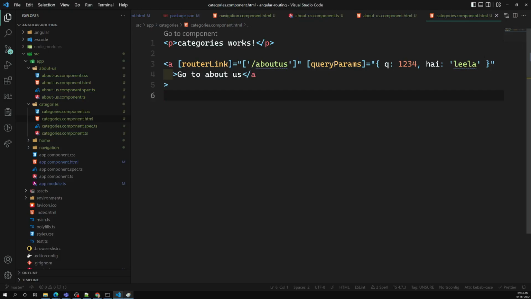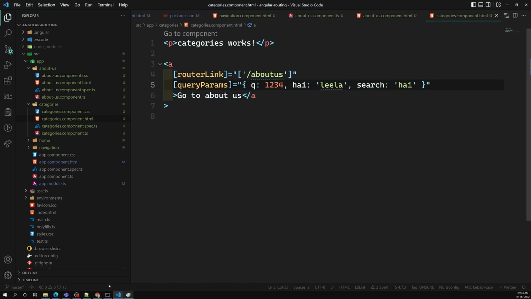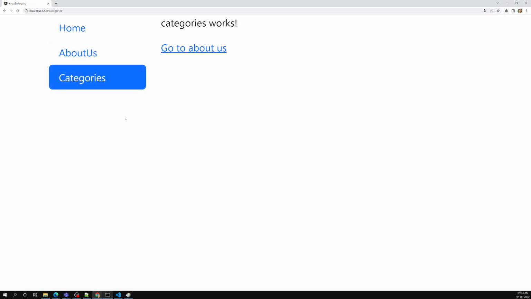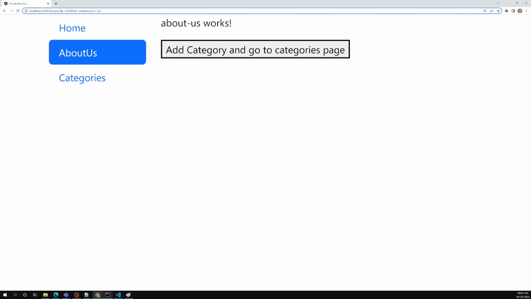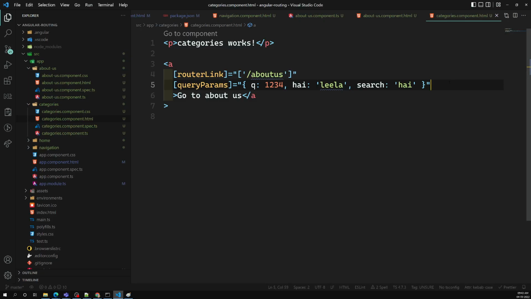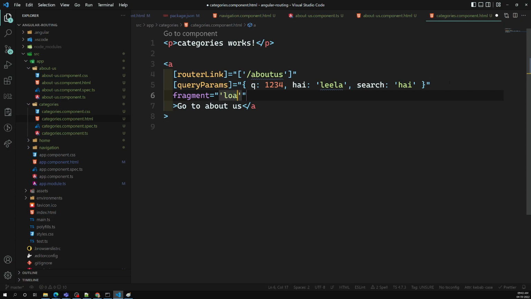If I want to apply any other extra parameter, you can add a comma. Here I will add search, something like this. So these are the three parameters that should be applied. If I go to categories and click on this, we are able to get q equals 1234, hi equals Leela, and search. So we are able to get the query params. Now we need to apply the fragment, the hash. We have an option called fragment, and we apply loading or something like this.